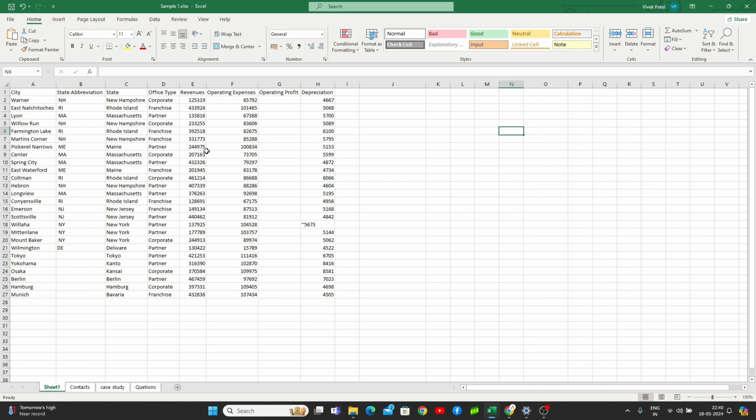Now we need to check the data type of each column, first of all whether they are in proper form or not. This is the city column. It should be in text or general format. It is okay. It is also okay. This column is revenue, which stores currency, so we are going to change it. Operating expense is also currency, so we will change it. Depreciation is also going to change to currency format.